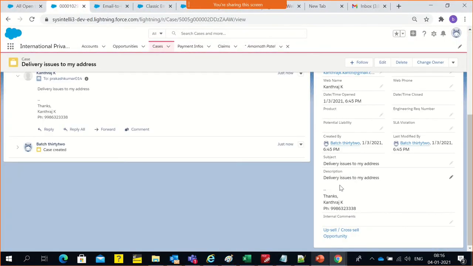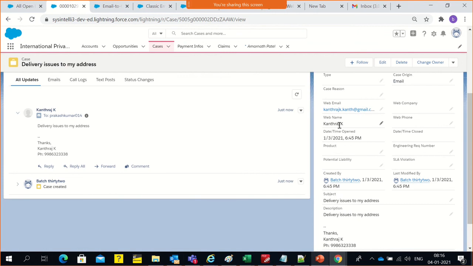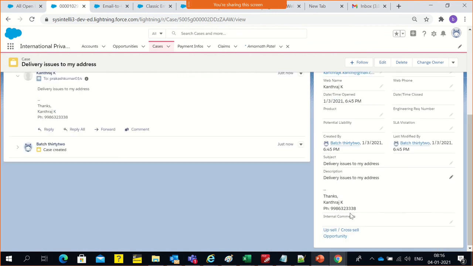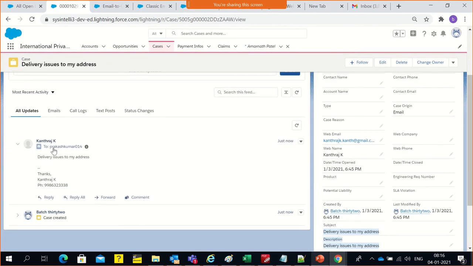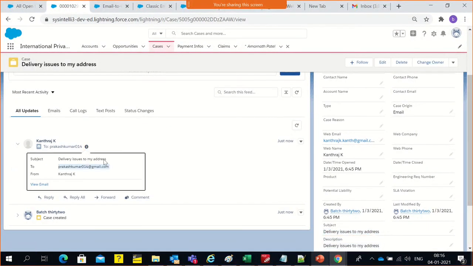And look at this here. Web to email, so my email ID, my name, and then the subject is delivery issues to my address. This is the one. The case origin came from email, and this is how the message looks. No, you didn't get it. You will not get an email. This is directly your address that has been configured to receive an email to Salesforce.